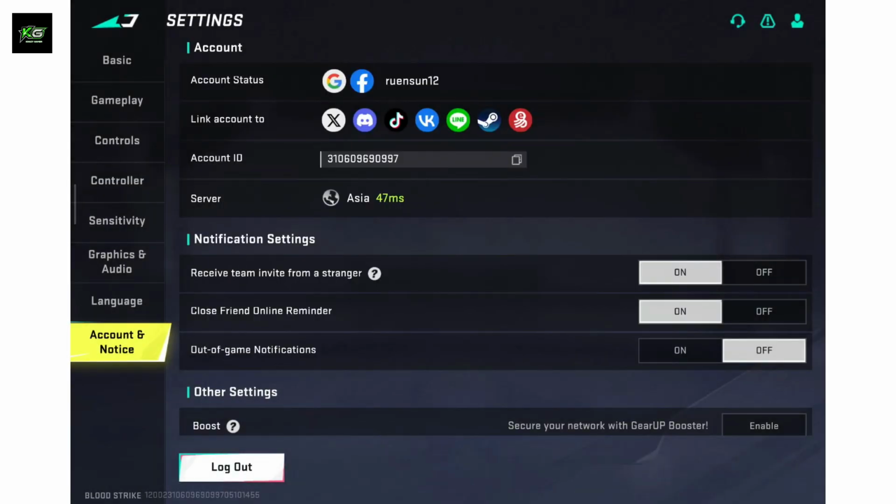Now you have successfully linked Facebook to Bloodstrike. Your progress is safer and now you can log in anytime without starting over across devices.